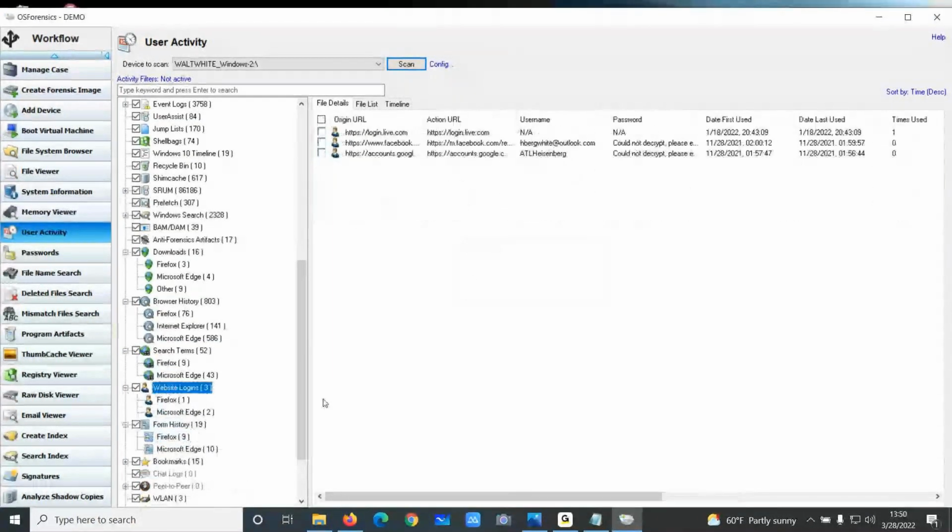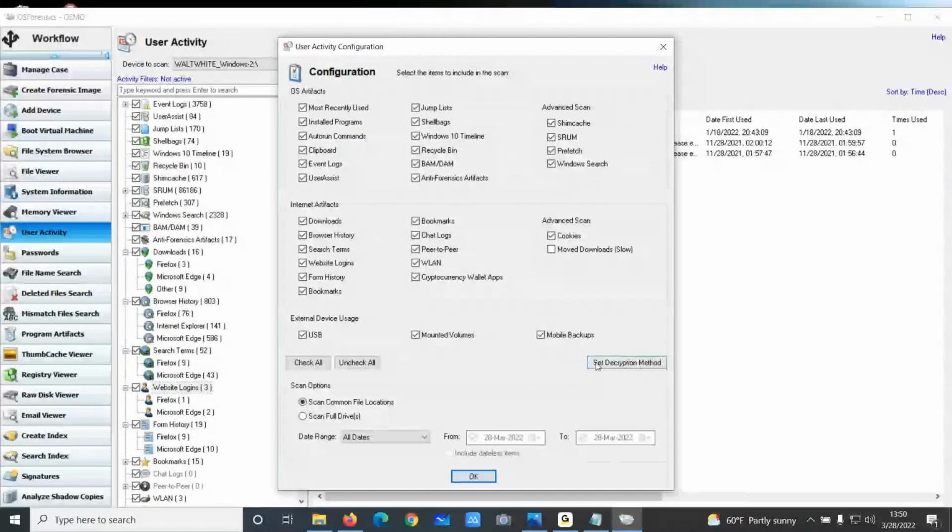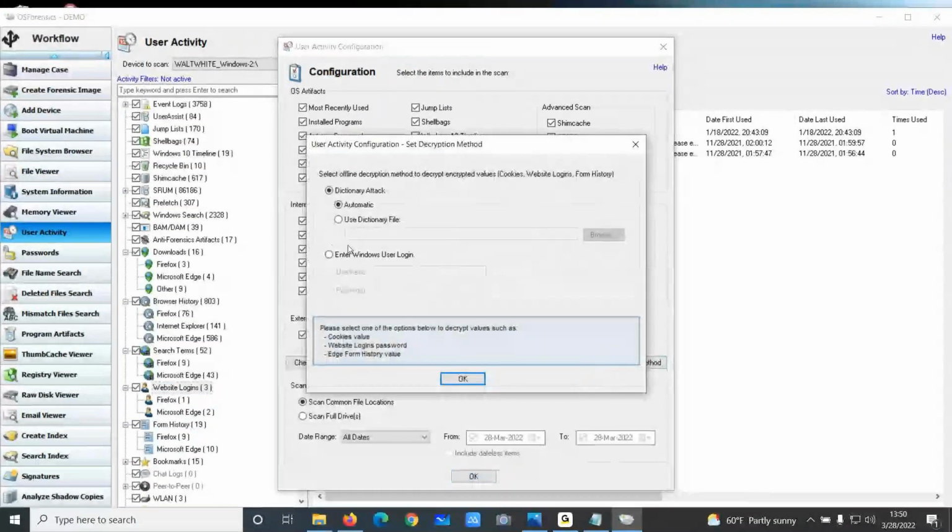So there's login data here. If you know the login password, you can go to config, and you can tell it what the login credentials are, and it will parse those login credentials.